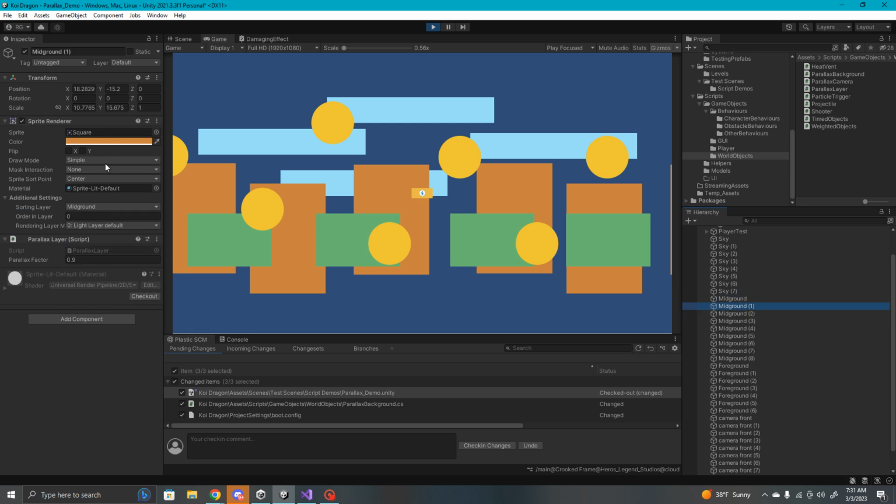it's going to have a sprite renderer, and then we're going to put it on a sorting layer. If you don't know what these are, the sorting layers are just our Z depths, right? So background to foreground. Camera front is always going to be in front of the player. This is how everything should be stacked on top of each other.